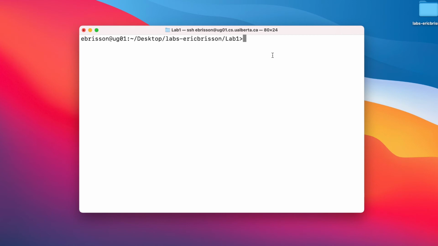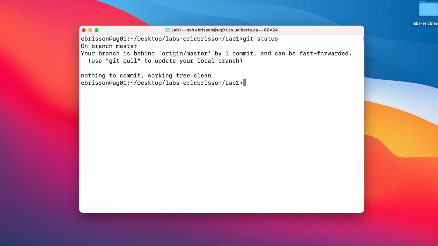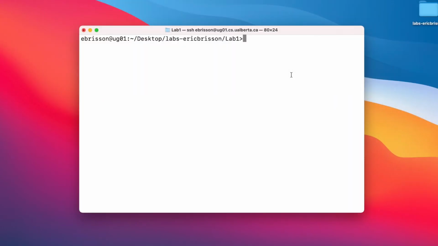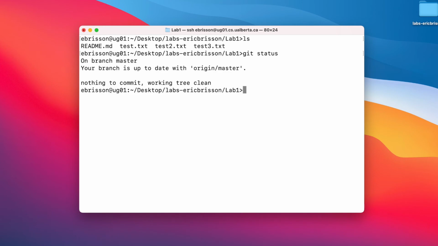Then, once that's done, you can call git status once again, and it will show us that we're behind the master branch by one commit. So we'll need to use git pull to download the new changes. It will ask you for your username and password once again. After all is said and done, we can use ls to check and see that test3.txt showed up on our machine. We can also call git status again to see if we're up to date.